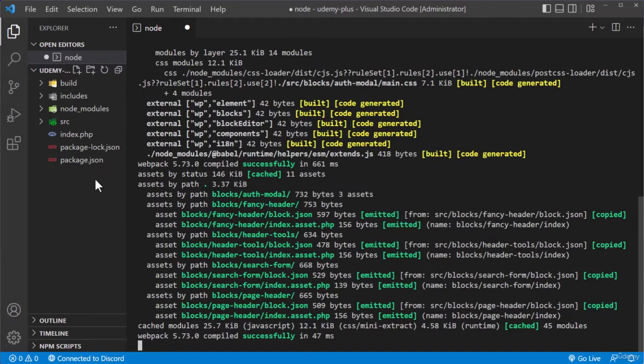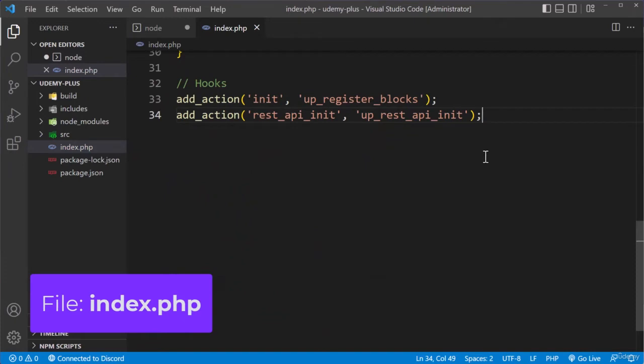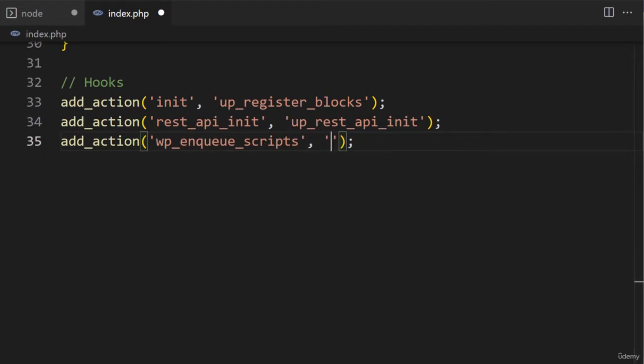Inside your editor, open the index.php plugin file. The scripts should not be injected prematurely. Let's use the correct action hook for adding scripts to the document. At the bottom of the hooks section, add the add_action function. The name of the hook is called wp_enqueue_scripts. This hook is called during the enqueue process for our scripts. WordPress recommends this hook for dynamic scripts. The name of our function will be called up_enqueue_scripts.